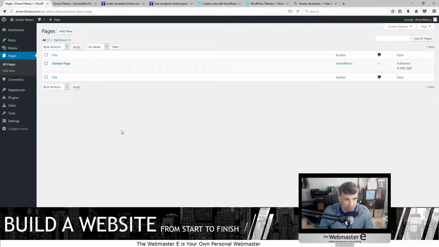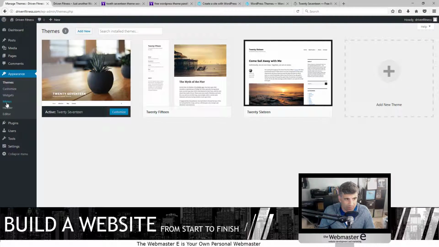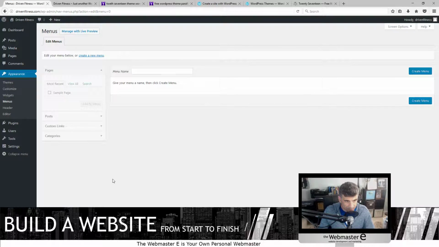There's a sample page, which is one of them. And then from there, the menu system, that would be in the appearance. Here we have the menu system, which is going to show what is in here. If you wanted to create a new menu, we go ahead and create a new menu. Call the new menu main menu. And then create the menu.